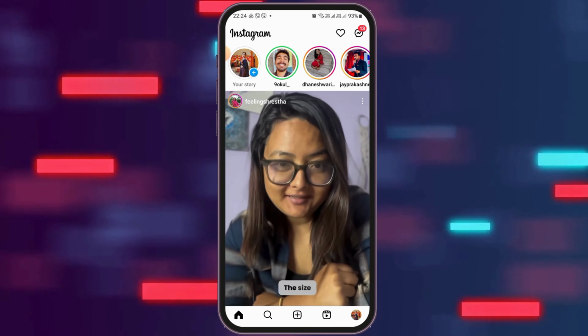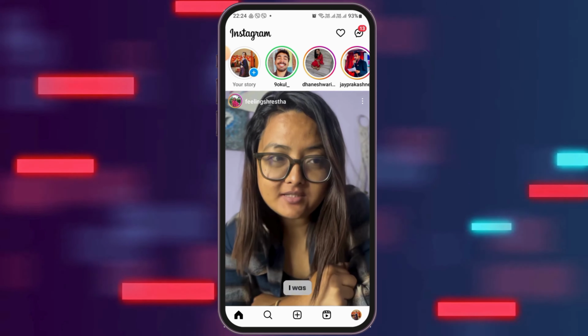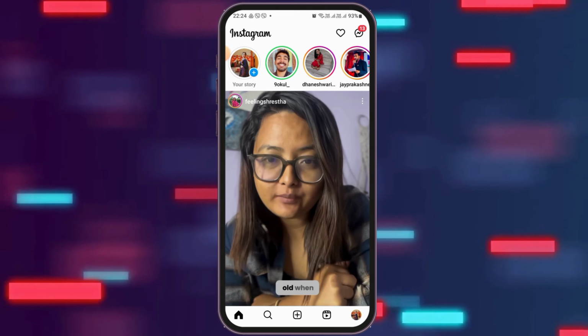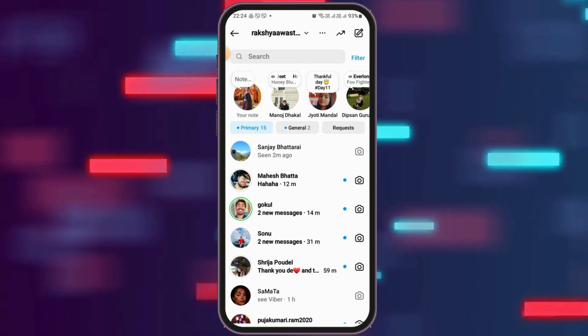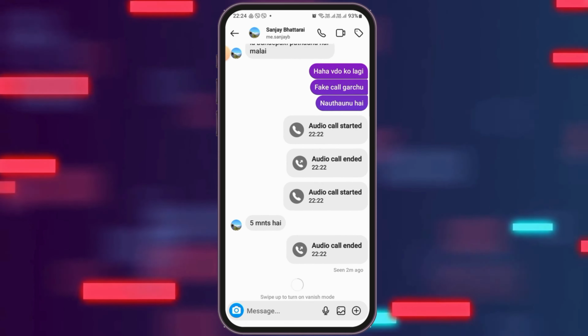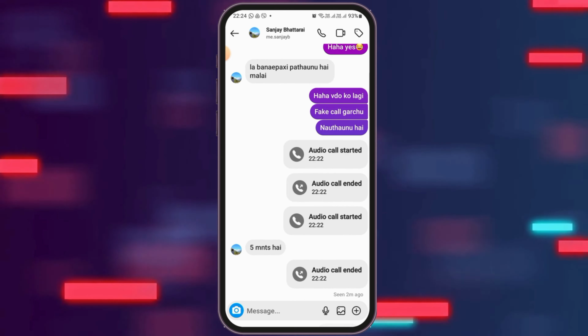After that, you have to go to the chat section on the top right. After you tap on the chat section, you will see the chat messages section there and the various kinds of messages. After that, you have to go to the person whose audio call history you would like to see. And this way, you can see the audio call history of the person that you want.